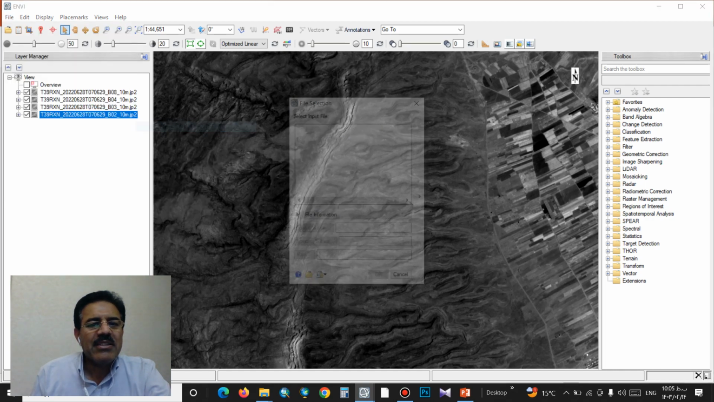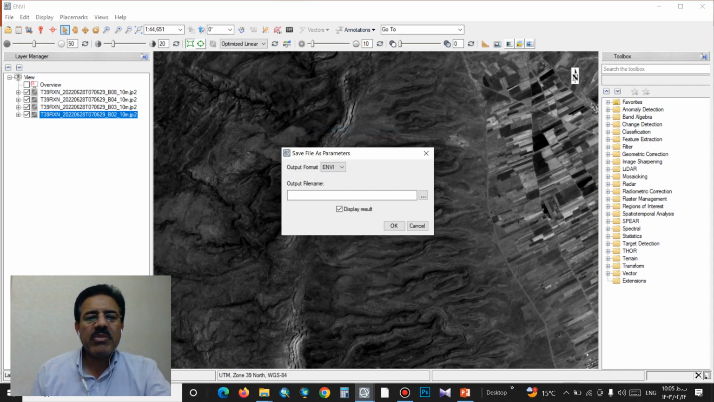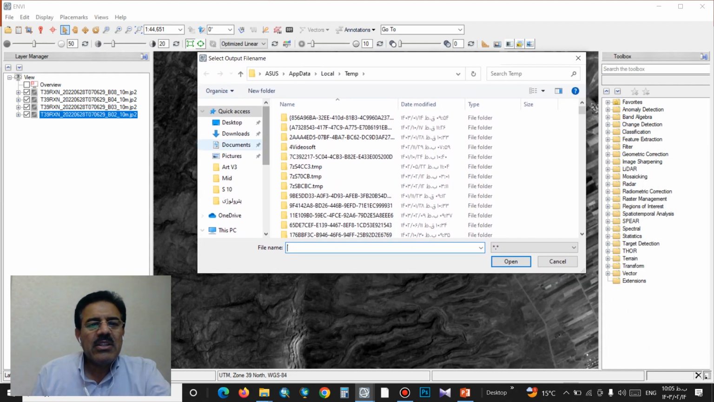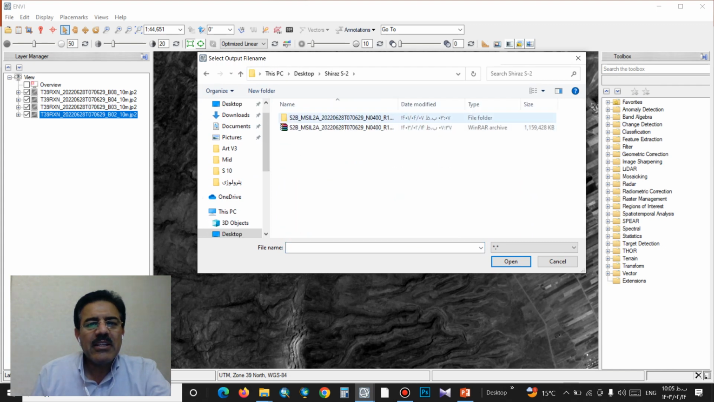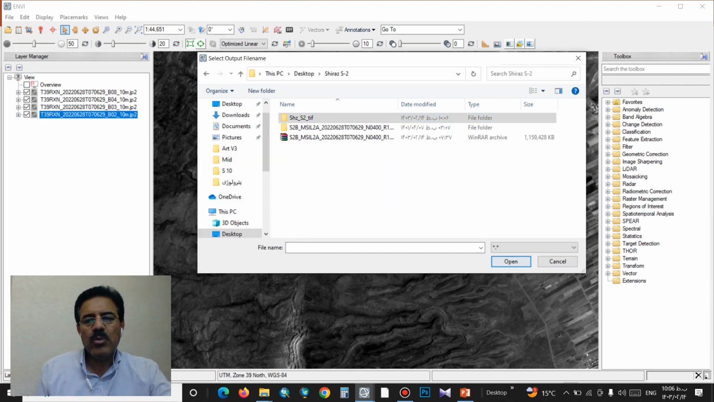This path select, and B2 is select, OK. Output format, TIFF, and output file name, browse, and this as we write Shiraz underline Sentinel 2 underline TIFF, means TIFF format. Enter. Okay. Open.